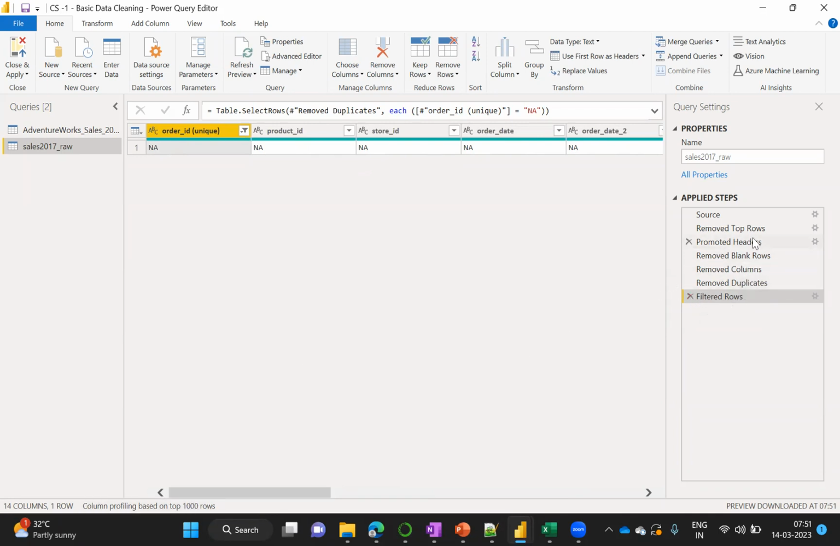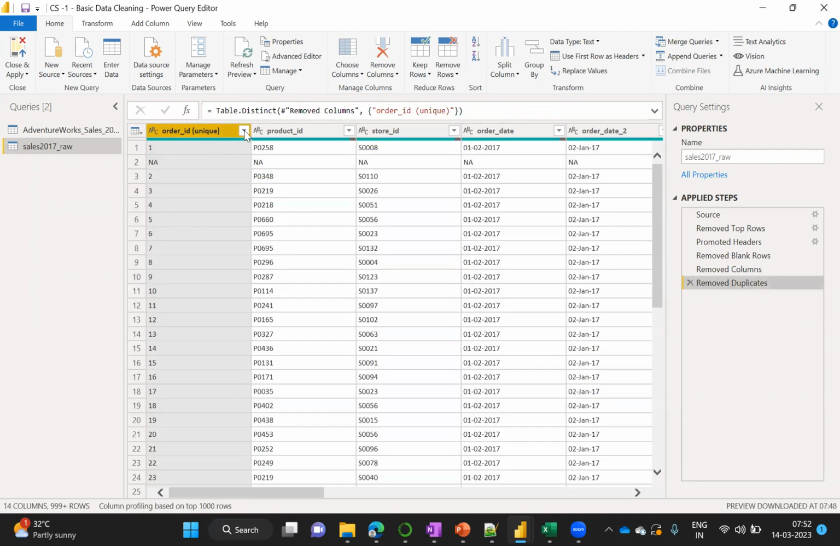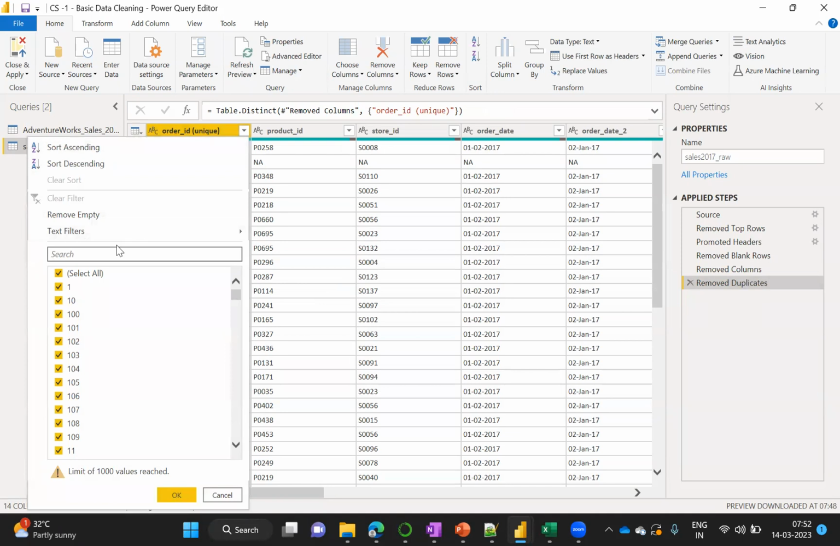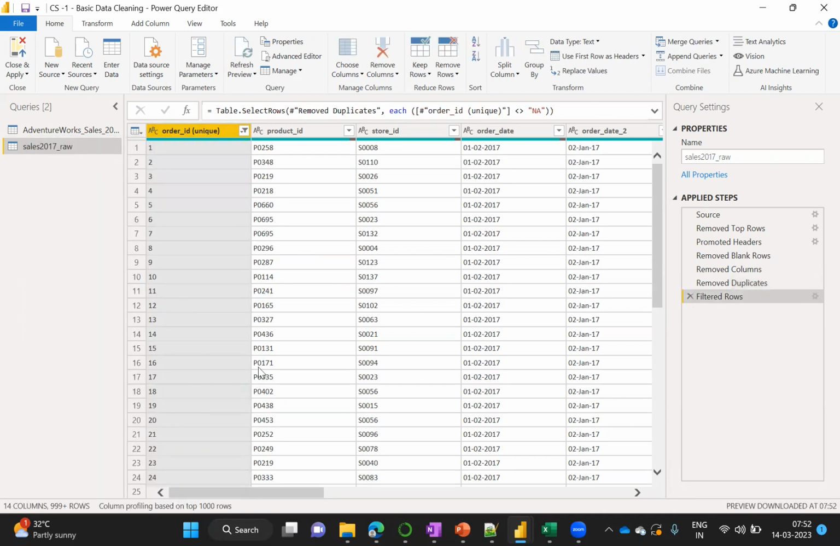And you can see we have all the steps, whatever activities we perform. For everything, a new step is created. Filtered rows. We want to keep all of our rows and just remove the NA value, so we uncheck it and keep all the other values. So we have all the values, and the NA values are removed from this column. The entire row is removed, filtering out the data.